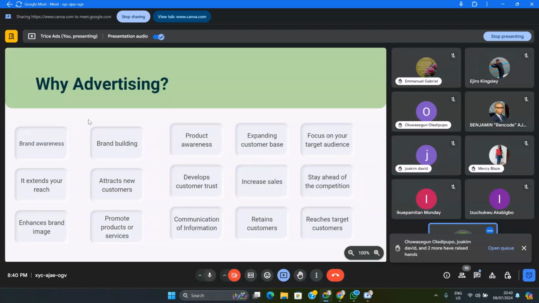That's why we are doing an advert, to tell them that our products or our services or what we are rendering to them is genuine and they should give it a try. So we are trying to build a brand.